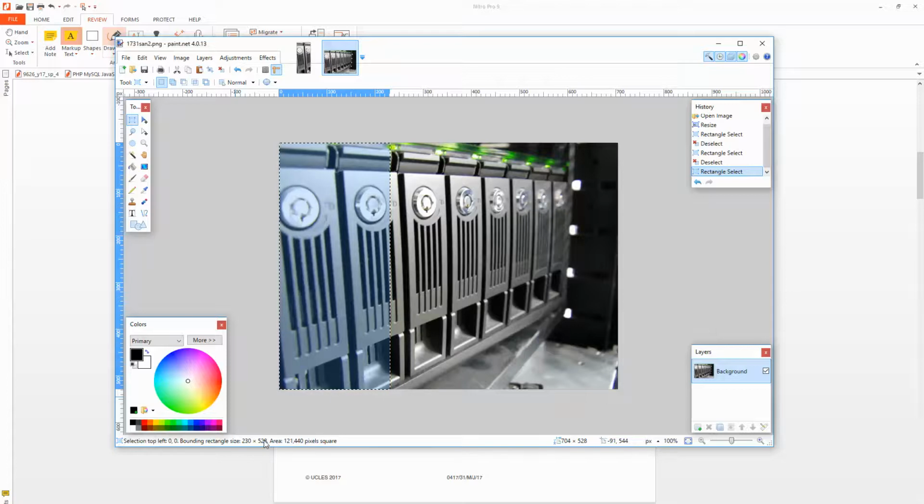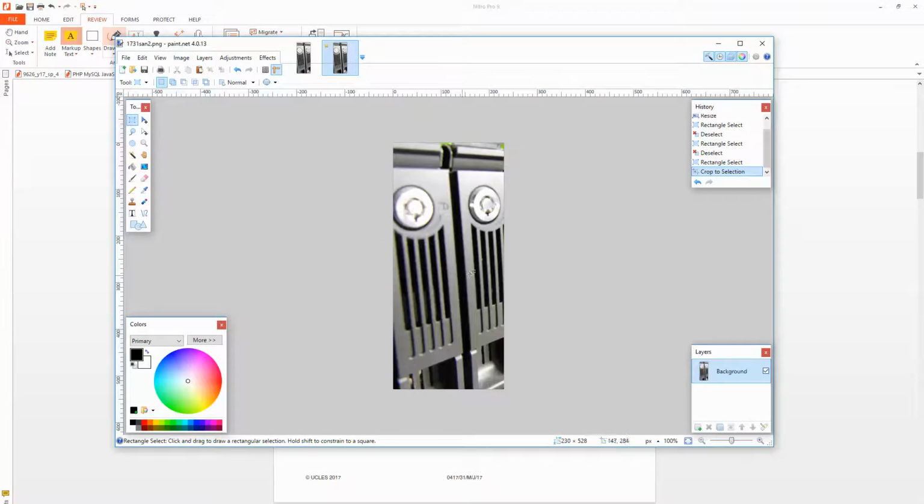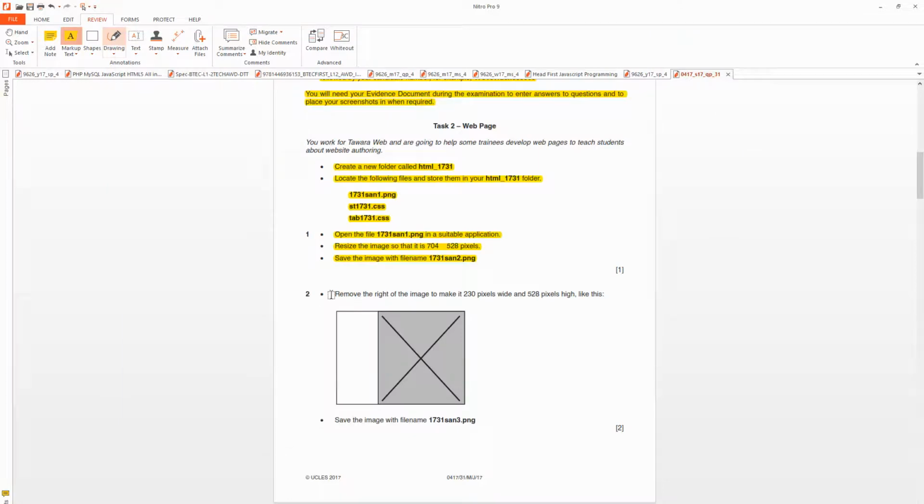The question says crop it to this area here, so we need to remove this area. So now what I will do is I will go to Image and Crop to Selection, and this is what I am left with. The question says remove it, so I've removed it like that.